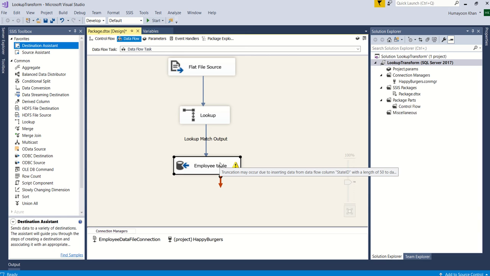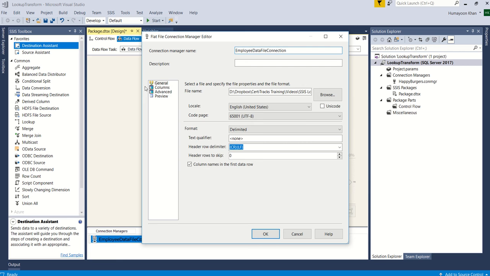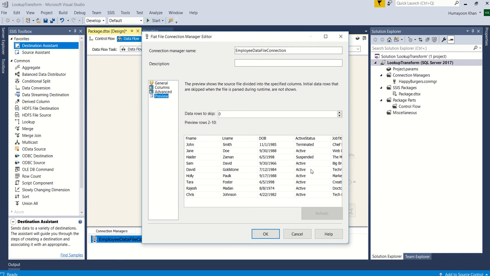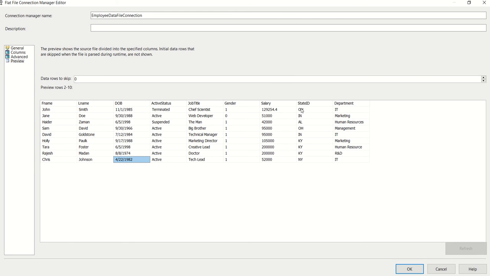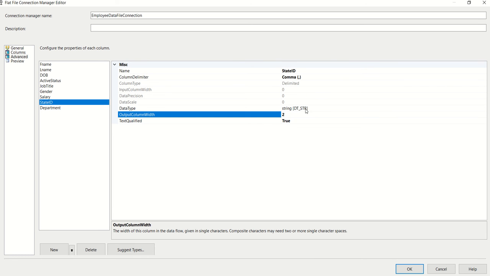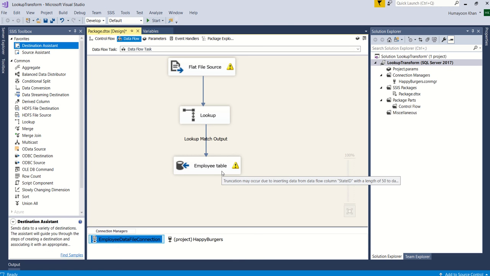Truncation may occur due to data from state ID with the length. Well, state ID, we can change, sorry, the flat file connection. We can go and preview the data and see that state ID is two characters. So we can change that here. Instead of 50 we can make it 2 because we know this is as much it is. So click OK.